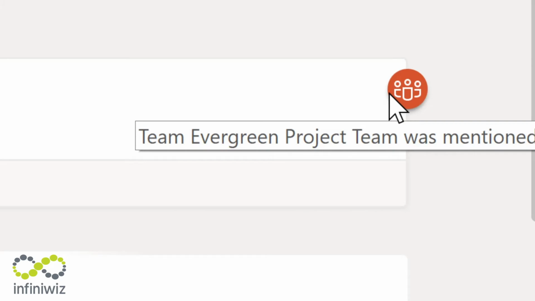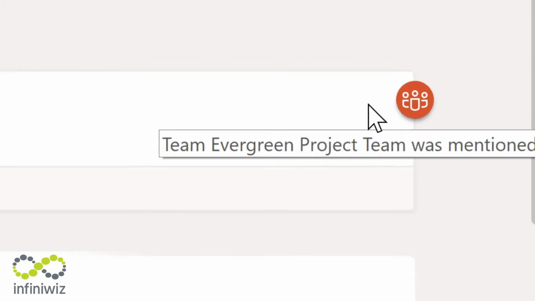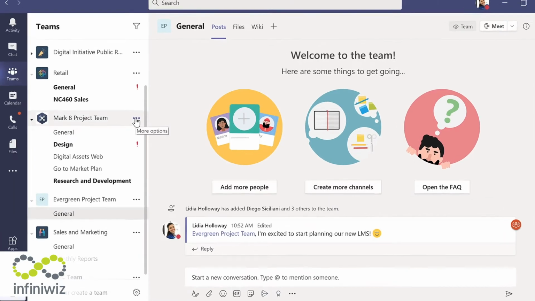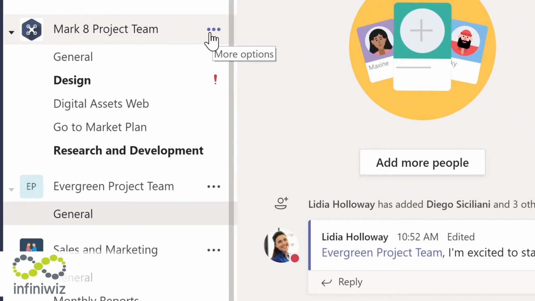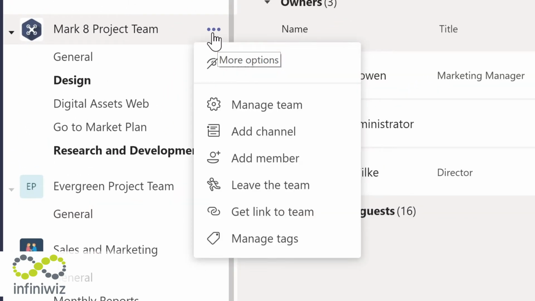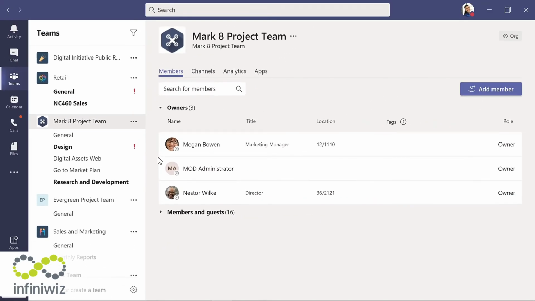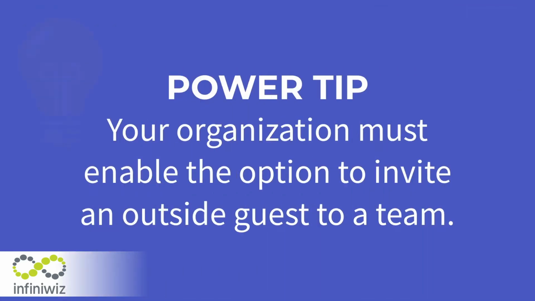Over time, existing teams can also evolve. And let's look then at how to manage a team. For the Mark 8 project team, we'll go to the ... for more. And here we have options such as leave the team, we can add a member. For this, I'll manage team. Within a team, there are 3 possible roles: owner, member, guest. Now you must be a team owner to invite guests.